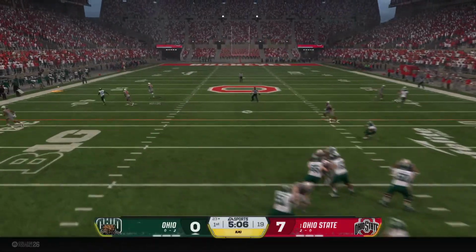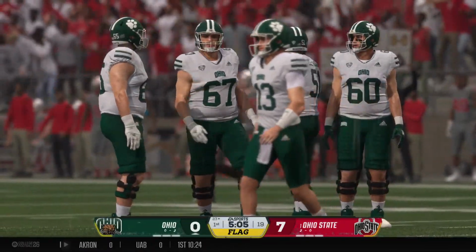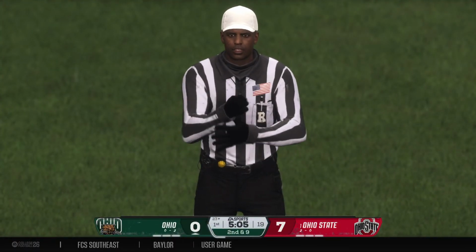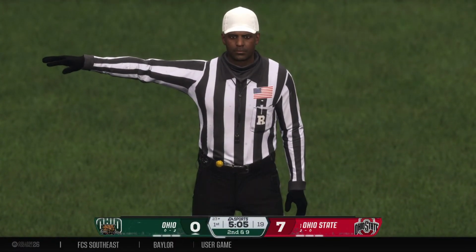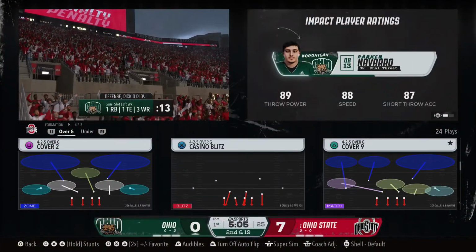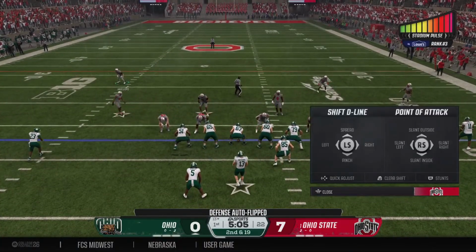Navarro fires to the wideout, and it's incomplete, but the penalty flag has fallen in the holding zone. Let's see what the call is. Amazing how many times an offensive holding penalty will stall a drive. Let's see if the offense can overcome it.